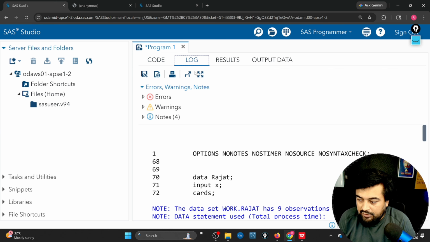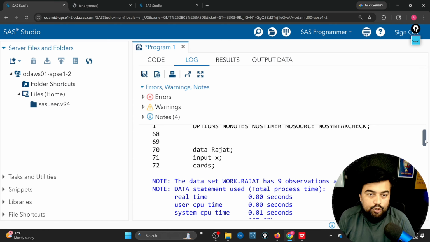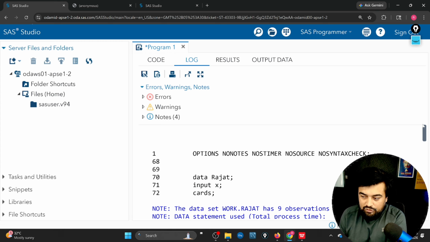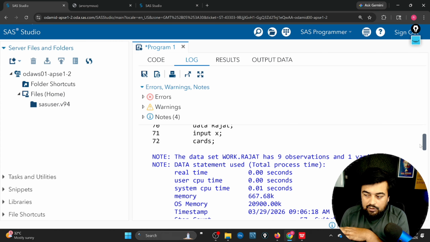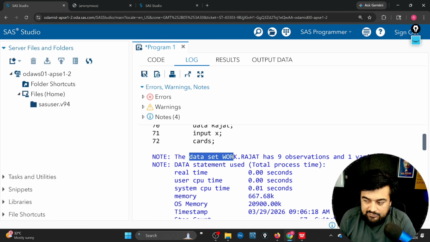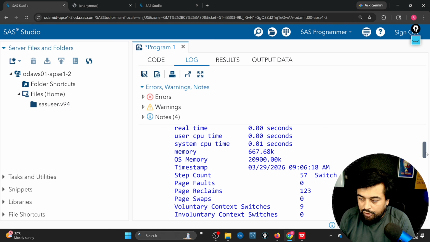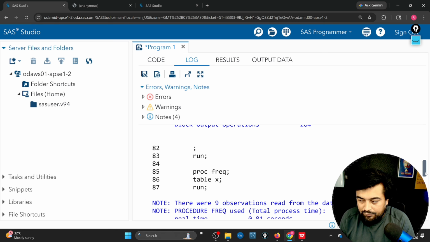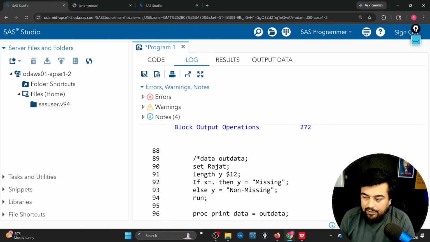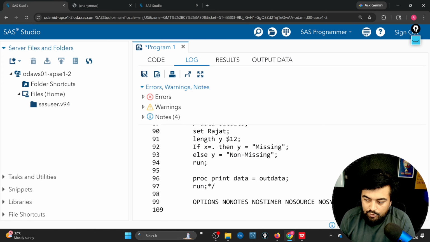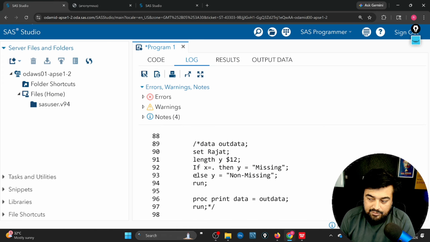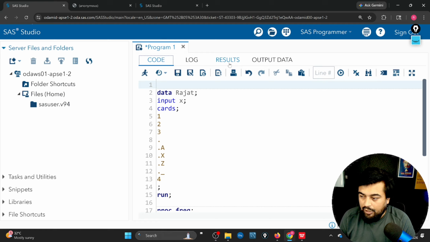Now you see the log. I told you that PDV is getting created, right? So this whole log is talking about that in this data set, Rajat has 9 observations and a single variable. So this is the information about it. It's showing you how much CPU time it took. It was very fast, right? Very small number of observations. And then we ran the proc frequency. And why you can see all this code? Because this is code, something I will show you now. But why it's in black? Because it's commented at the moment. I'm not executing it.